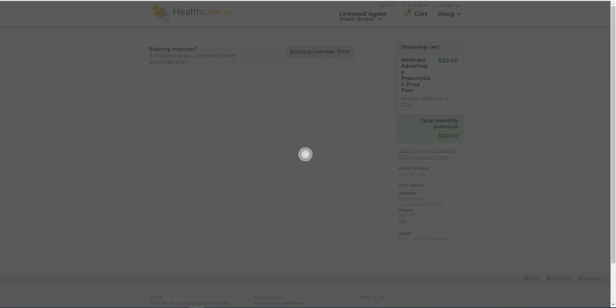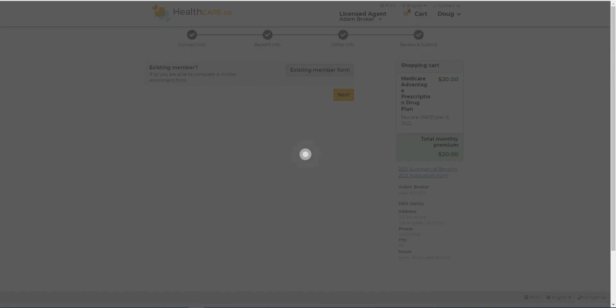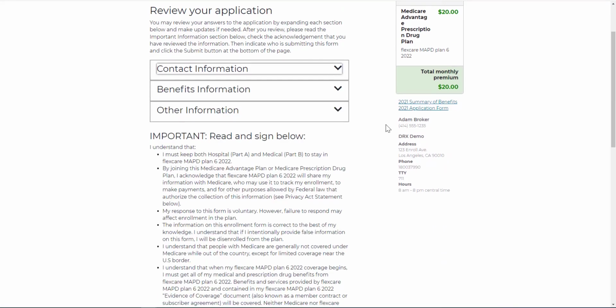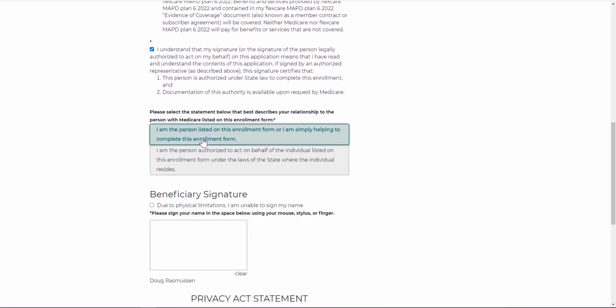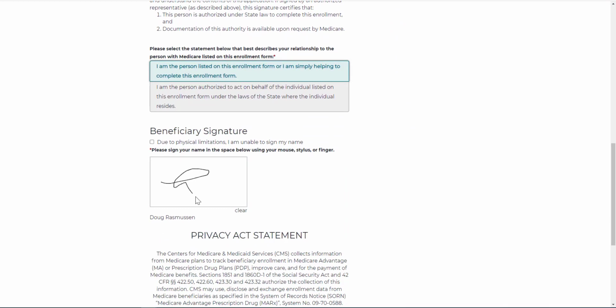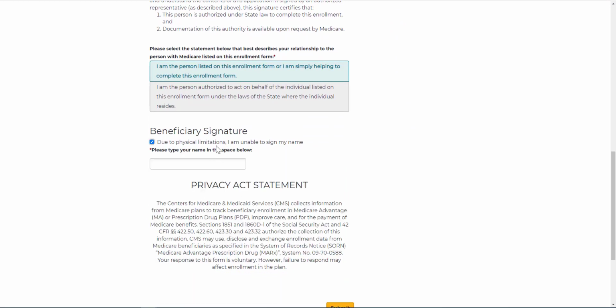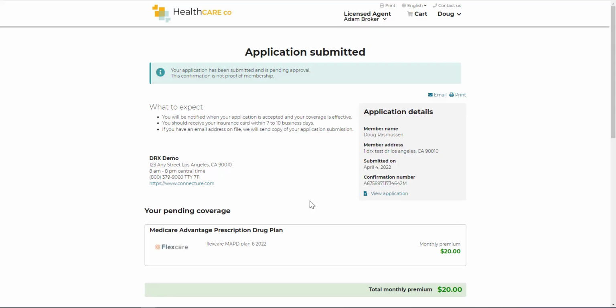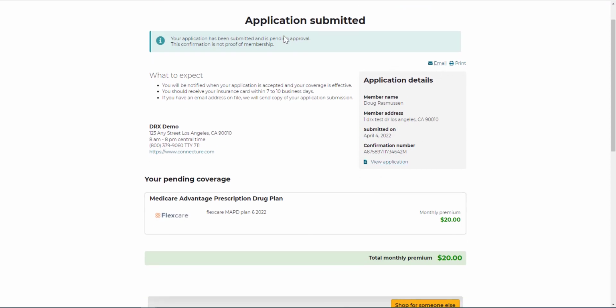Once they put that code in, they'll be taken to that Review and Submit page of that enrollment form, where that member can double check their contact information that they've entered here. They could scroll down to the bottom, select the attestation, and then again, we collect a wet signature this way, or they can type in their name here in this box, and then they click Submit. Once they click Submit, the agent will receive an email confirmation, and the member will receive an email confirmation of this confirmation page here, where they have the confirmation number. When that application was submitted, they can view and download a PDF copy of that application, or they can email or print this confirmation page here.